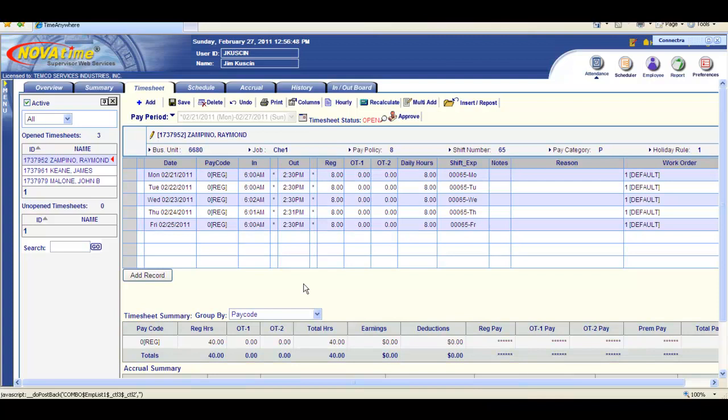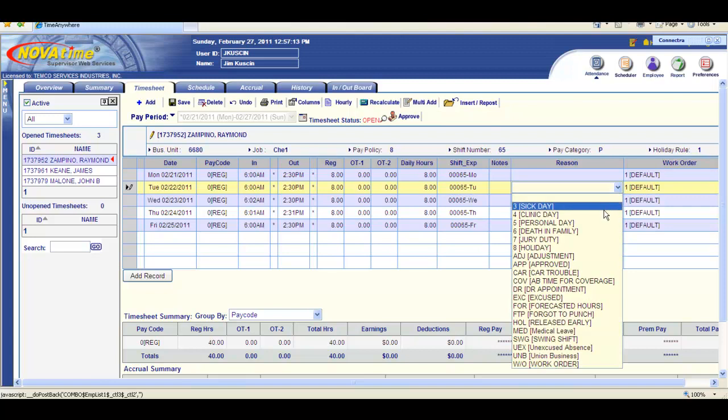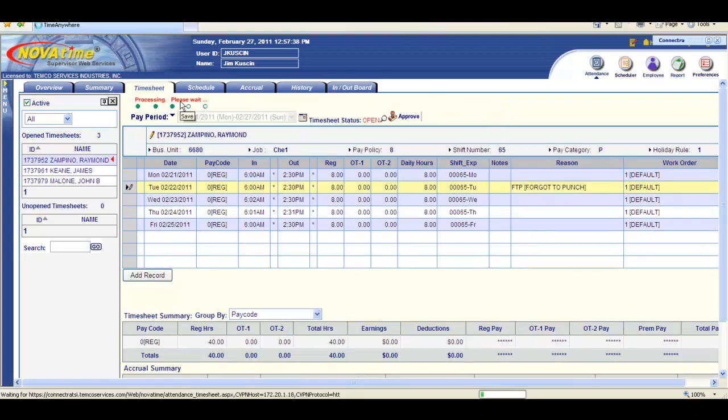This is a good time to review documenting changes that are made in the system. Documenting changes will primarily be done using the Reason field. Clicking on the Reason field will bring up a drop-down box of reasons for the changes you may make. In this case, we want to find the FTP or forgot to punch reason, click, and save.